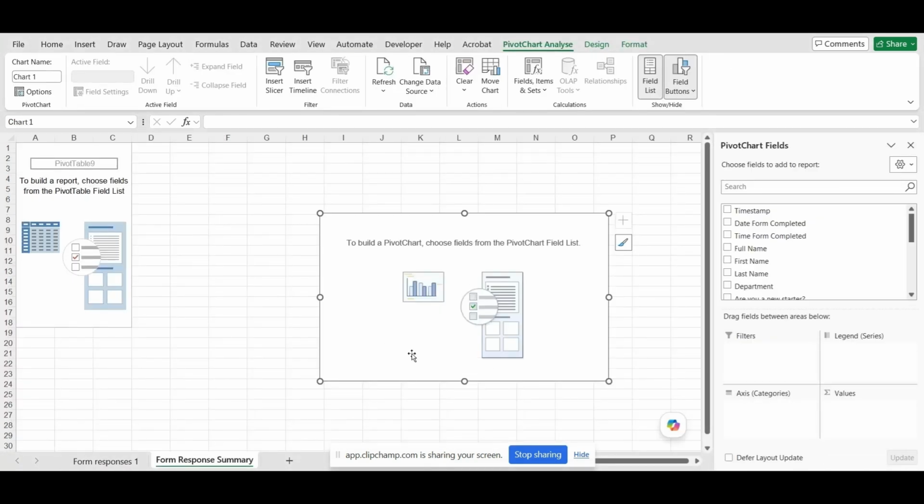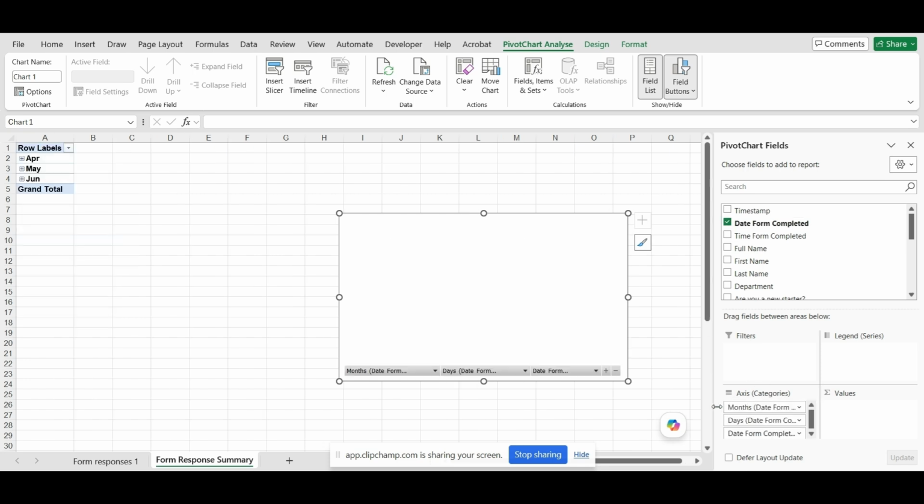And then you're ending up with a blank space where your chart is going to go and a blank space where your table is going to go. And I think I'm just interested in who completed the form and when. So I'm going to say I'll have the date the form completed in my axis area. And can you see it's already summarised by April, May and June. All of these dates are 2026 anyway.